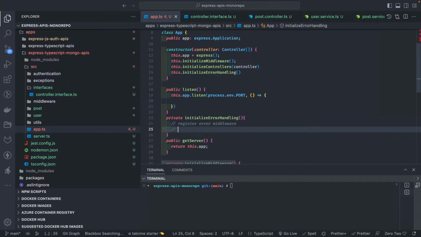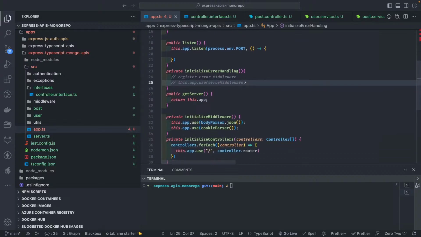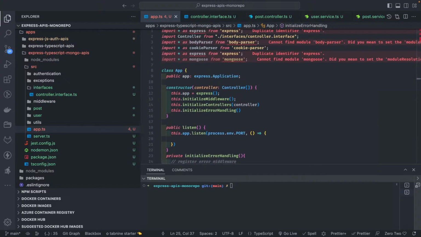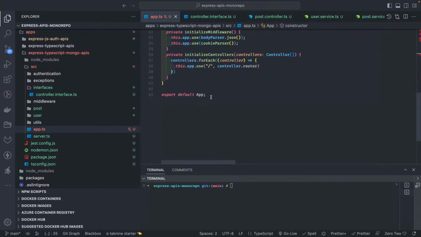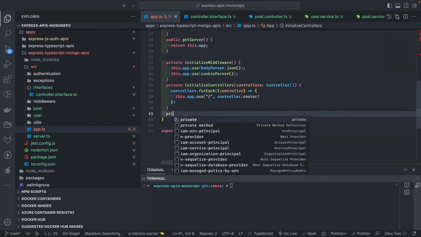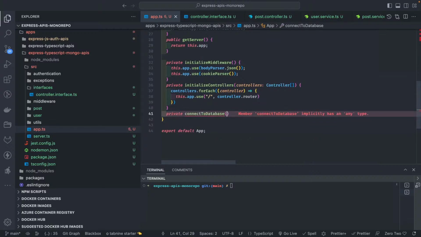And how we do it? Equal to this dot app dot use, and we will just pass error middleware, which we need to create. But this is how this looks like. Okay, and also we need to have another method, connect to database. That is first thing, right? This dot connect to database. So we won't be starting the server unless we are connected to the database. So private connect to database.